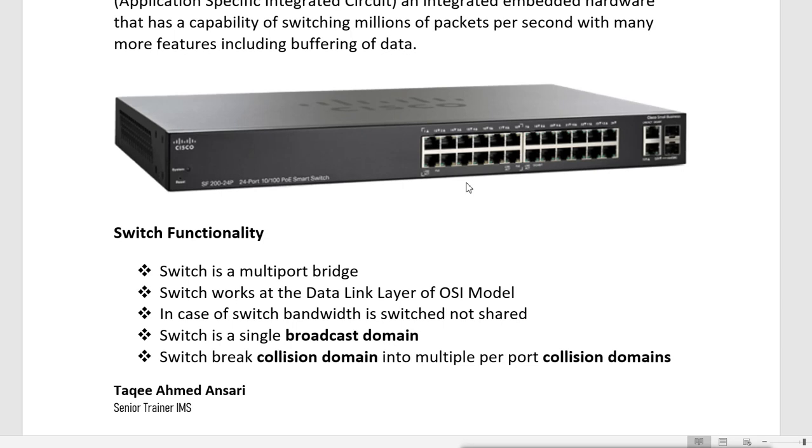Now just like a hub, if you connect multiple switches together, whether 2 or 3 or 4, they will remain a single broadcast domain. So if one machine on one switch sends a broadcast, it will go to every other switch and every other port of every connected switch. So it is a single broadcast domain.